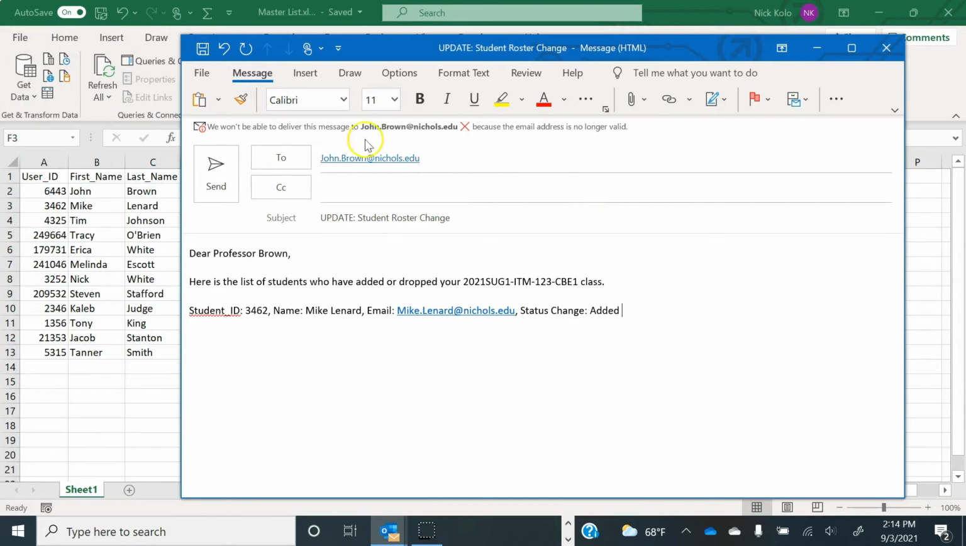You can see in this email it has the professor's email address, a subject, and then it tells them a little bit about the student who added or dropped the course. It has all the relevant information and their email address and the status.